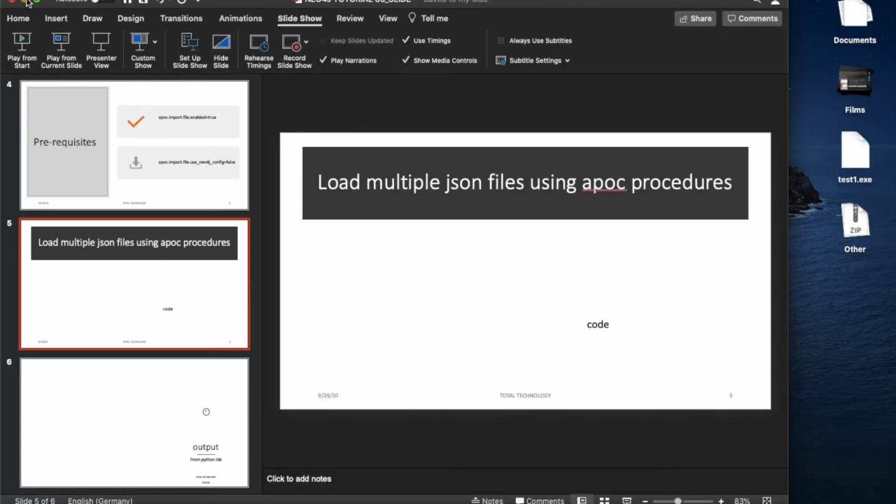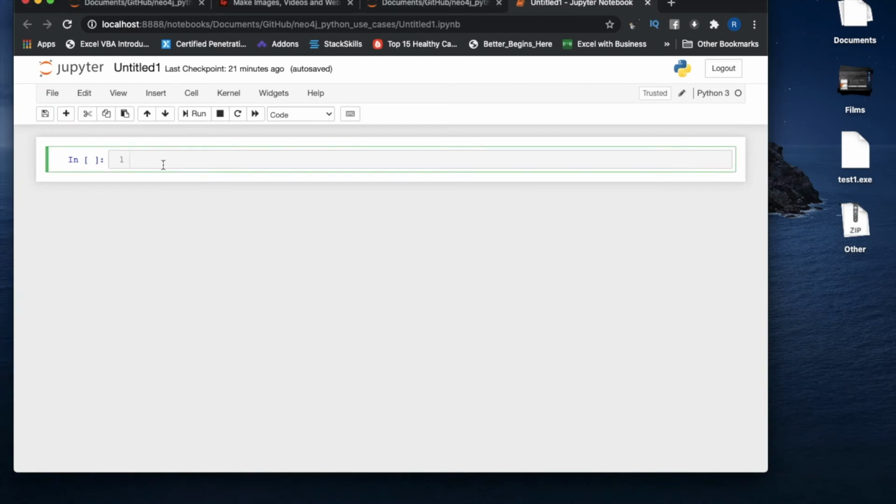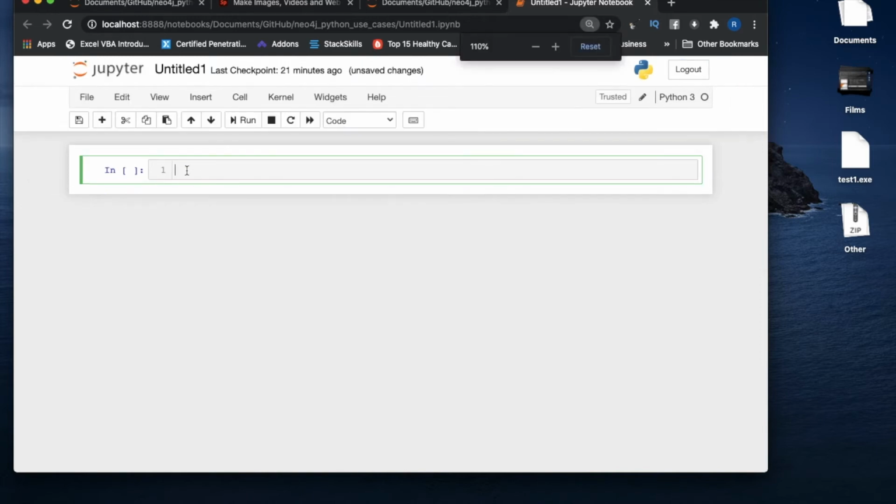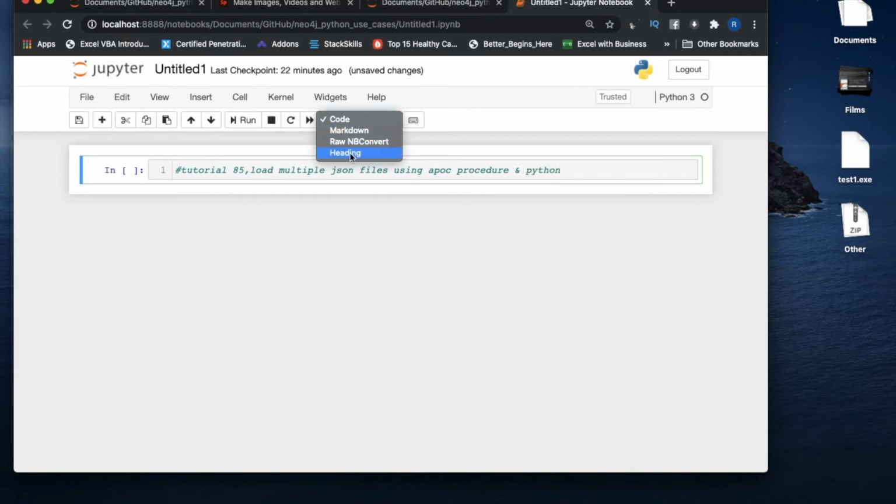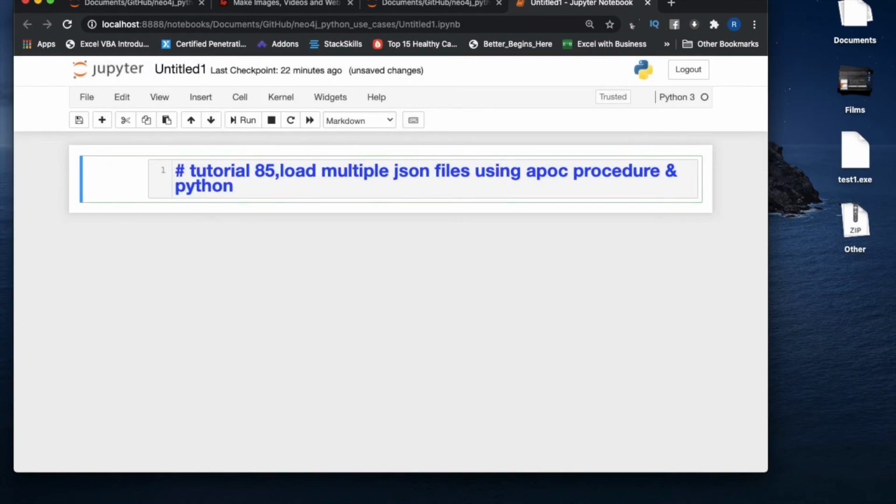Let me open my Jupyter notebook and increase the size a bit. First thing first, let me give a name, tutorial 85, and then the heading: load multiple JSON files using APOC procedure and Python. Okay, the heading is done. Let me create a few cells.